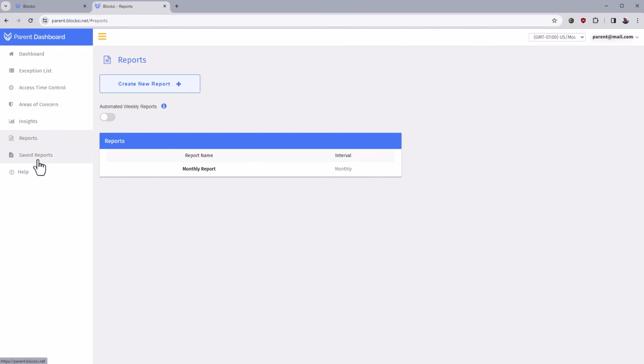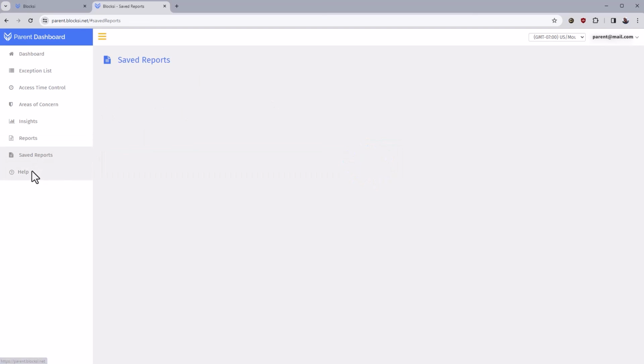Using Bloxy is a great way to monitor and restrict your students' use of Chromebooks in your home.